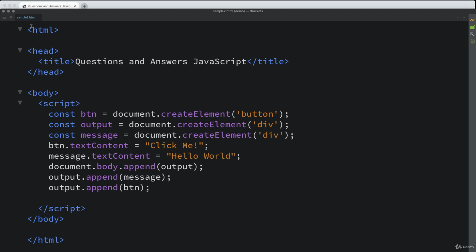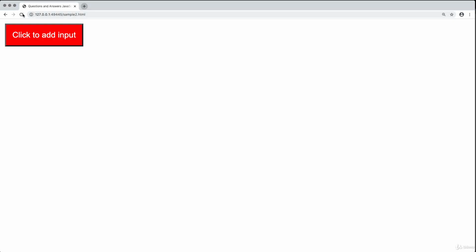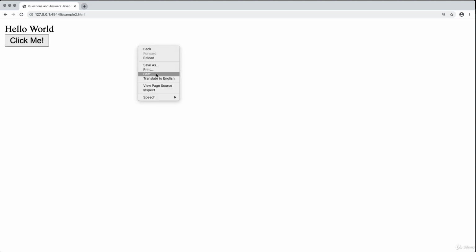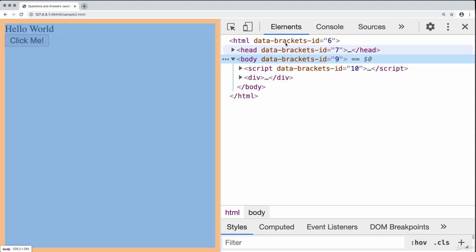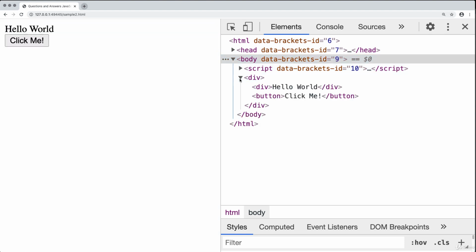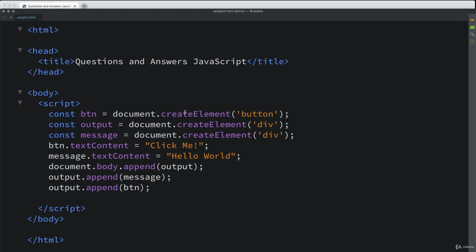So now we've constructed our basic HTML that we can use. So let's refresh and do a quick inspect on it. So open up the dev tools. We've got the hello world and the click me. So that's all there. And we are ready to add in some click event, some functionality to it.